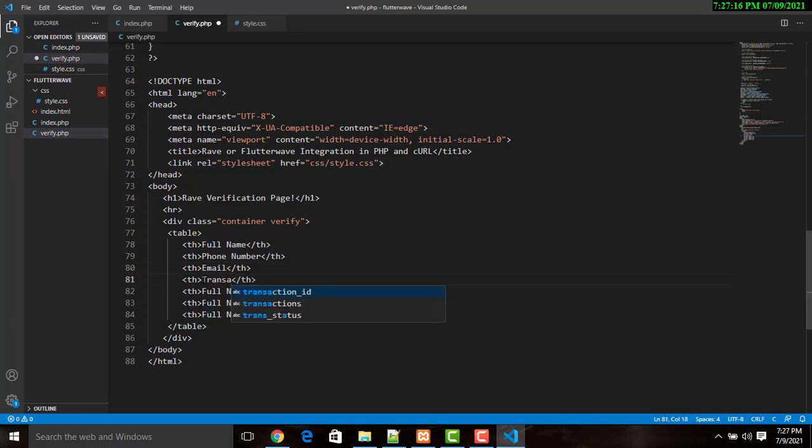The next one is going to be the transaction status. And the next one is going to be the reference. And then the next one is going to be transaction ID, and finally we're going to need an amount. This is going to be amount, and I think we also need the charged amount.